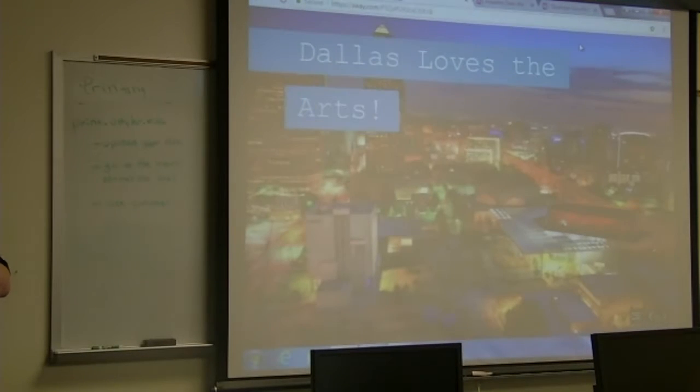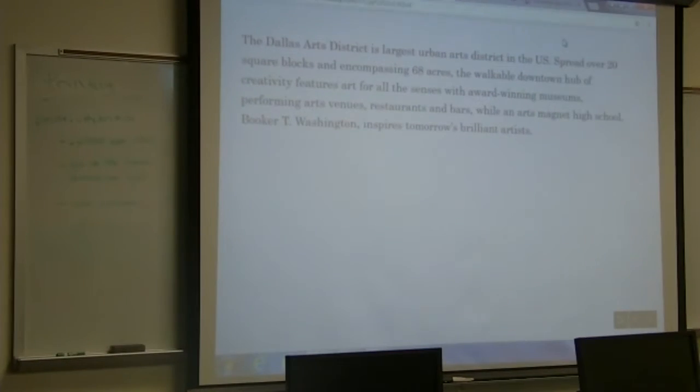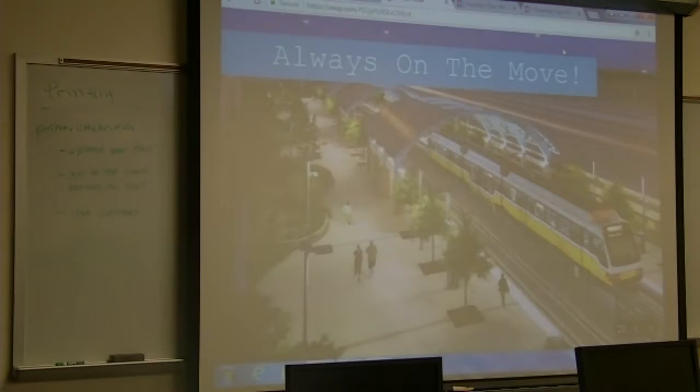And then all I got to do is hit right. You can see that little animation transition there. So Dallas loves the arts. And it talks about the Dallas Arts District. So it talks about it. And then after that is the page that kind of talks about the Arts District. Always on the move.